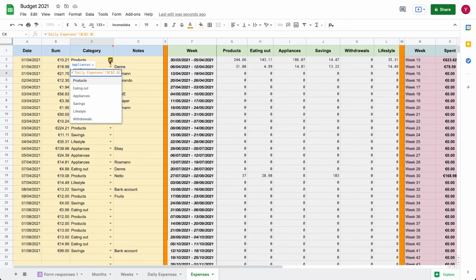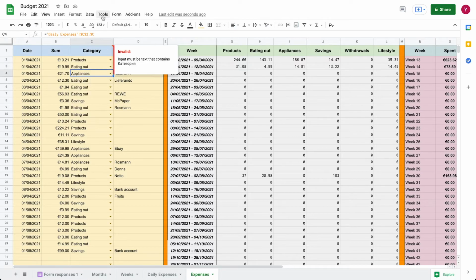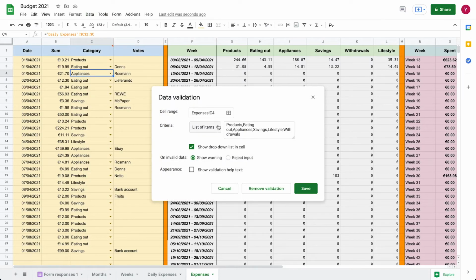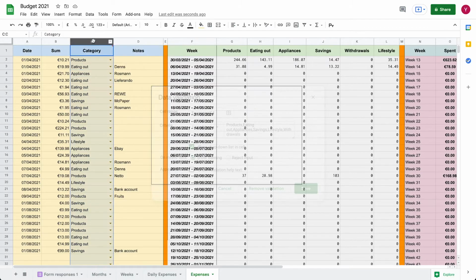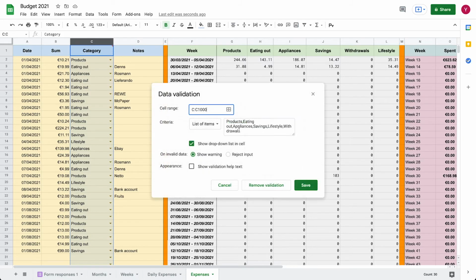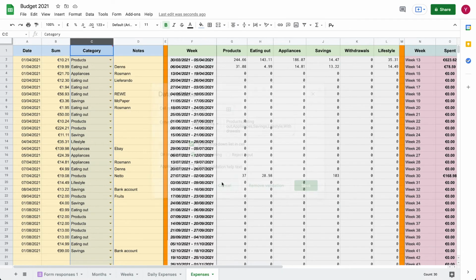Here I have the drop-down list, and the drop-down list is created with data validation over here. So you can put a range here, that can be like this maybe. And then you separate your categories with commas. Then here I have simple formatting of this being currency, euros. This one is date, and the notes is just simple text.